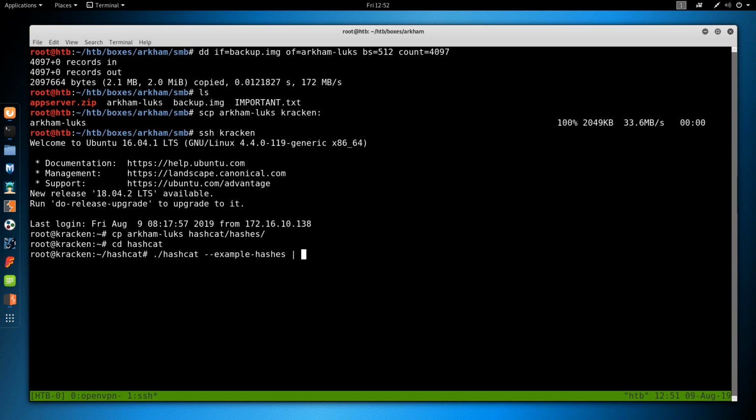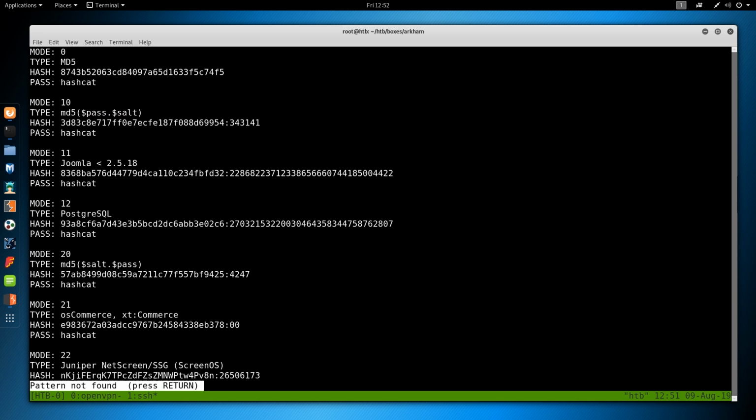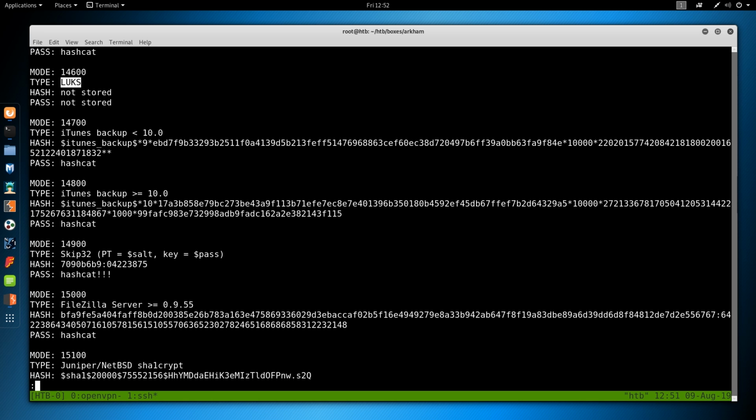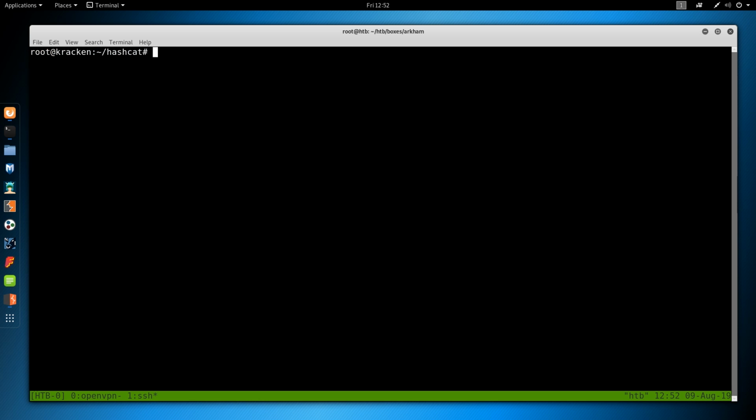We can go into hashcat and type hashcat --example-hashes and search for LUKS. Maybe it's all caps. There we go. And it's mode 14600. So I'm going to do ./hashcat -m 14600 hashes/Arkham.luks, and then the word list I'm going to use is rockyou.txt.